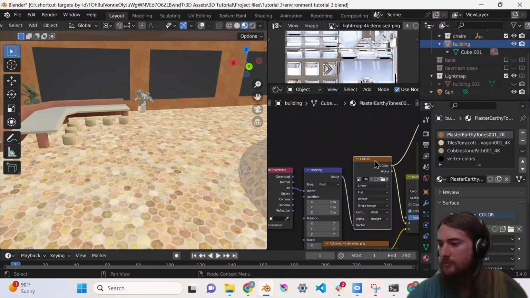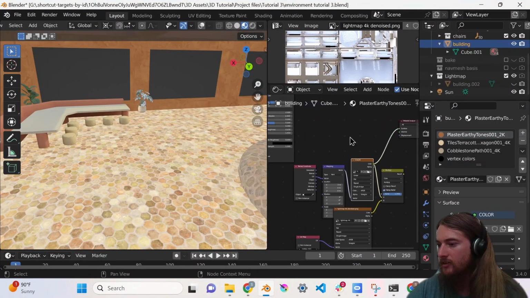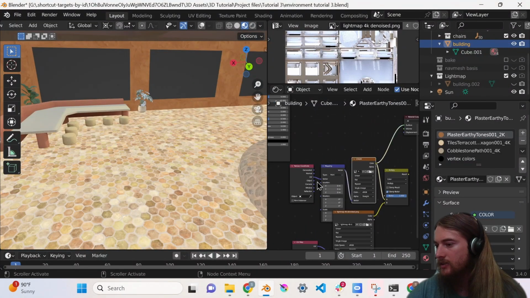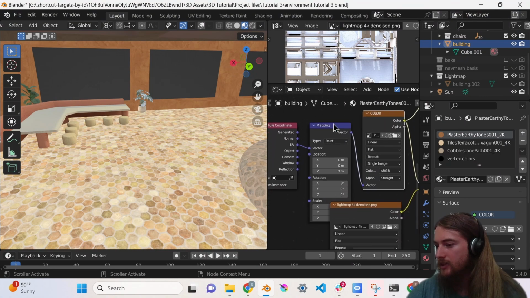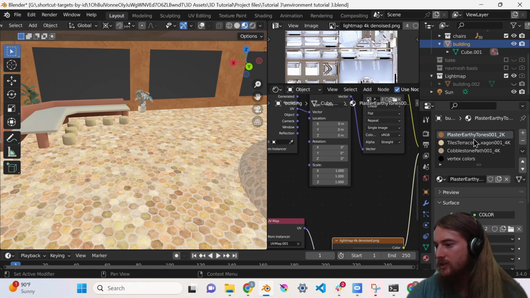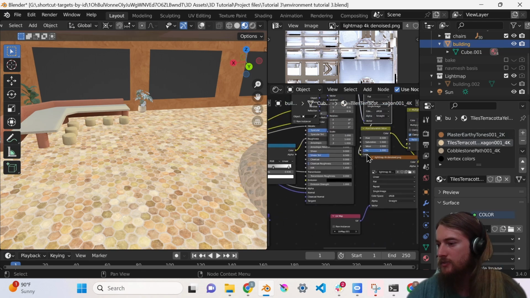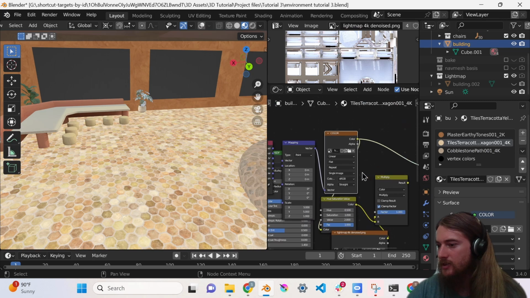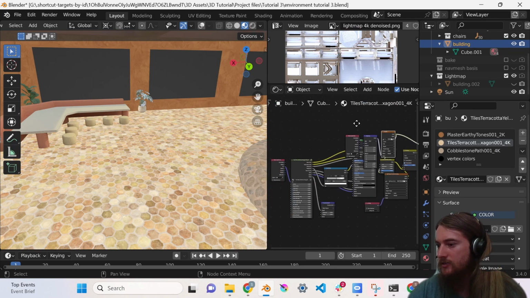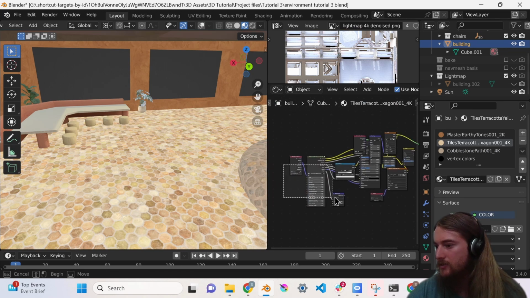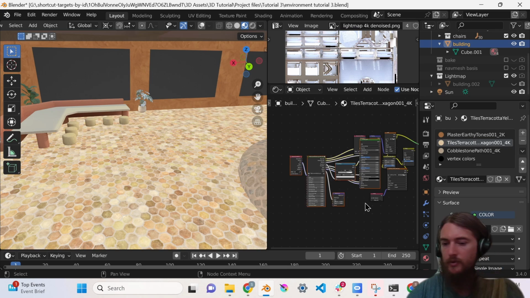So save it as a JPEG. I think it's different. All right, so those are the only things. See, we need the scale to be the same as it was when we baked it. So you have to have your texture mapping nodes. Let me move these out of the way.